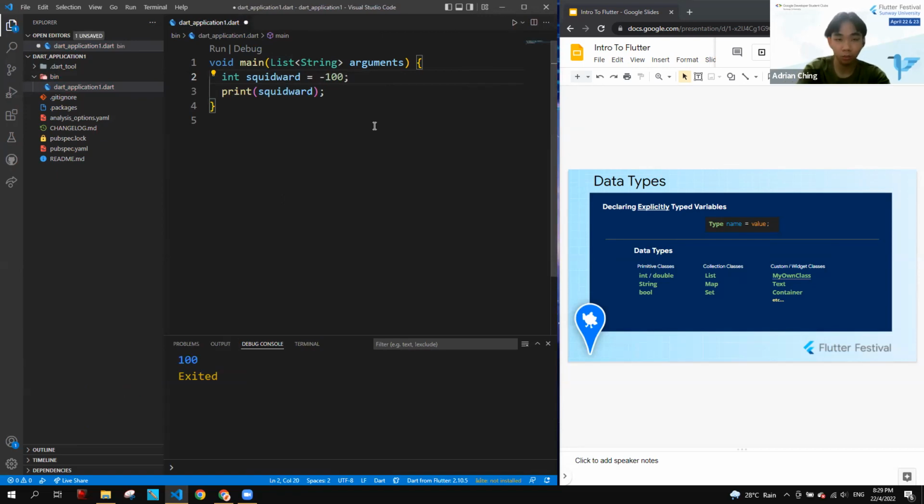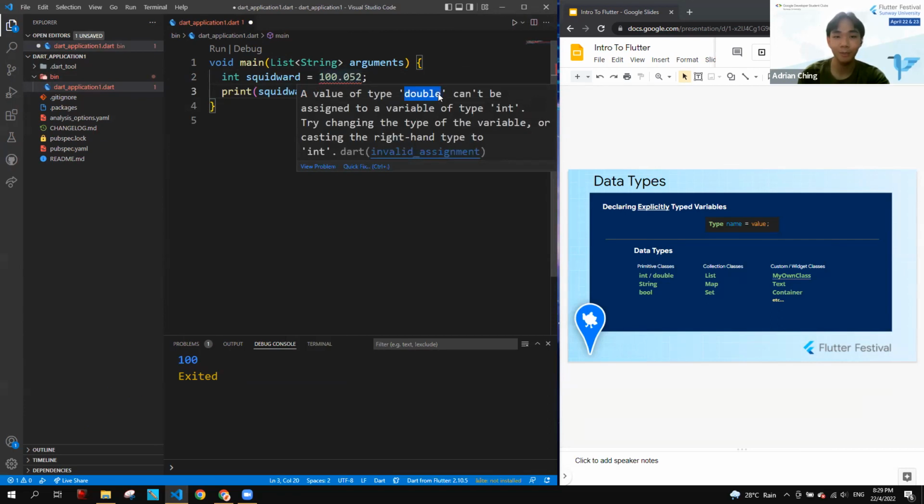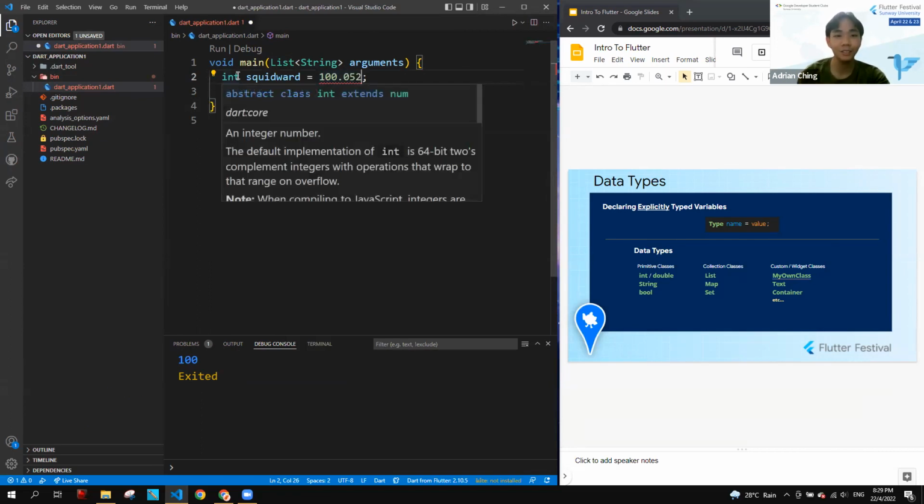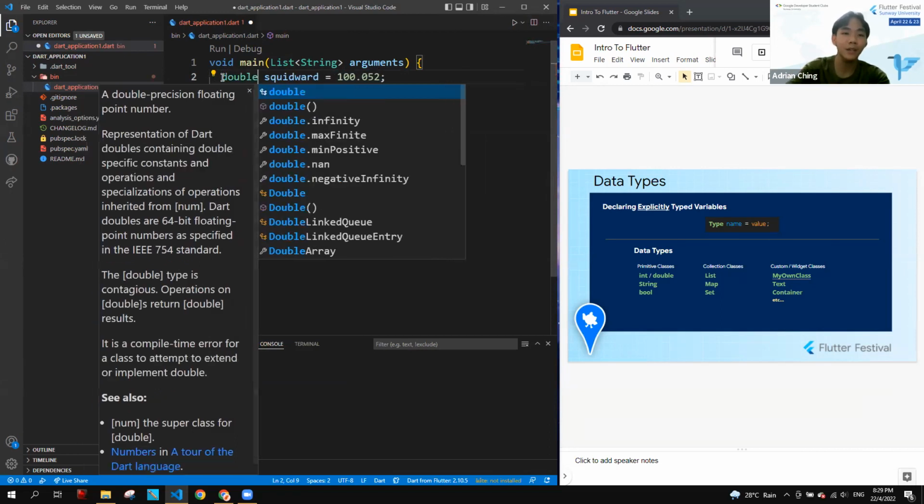This is also an integer, with negative values. But what about this? Now it shows this red squiggly line. Hover over it, it shows that it's a double. So a double is basically an integer with decimals. So to change that, just do this and it works.